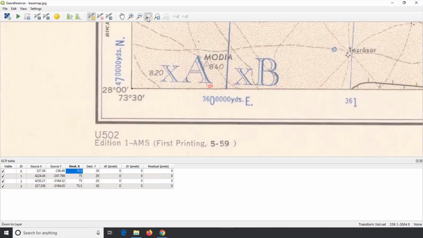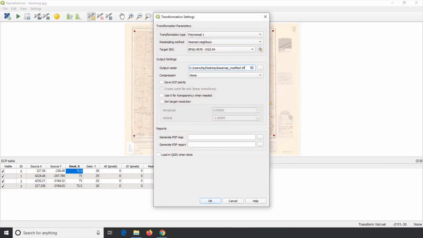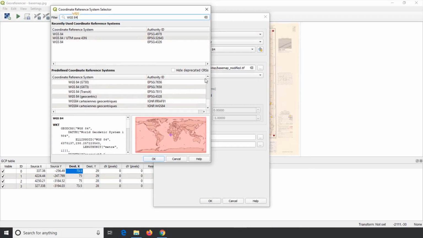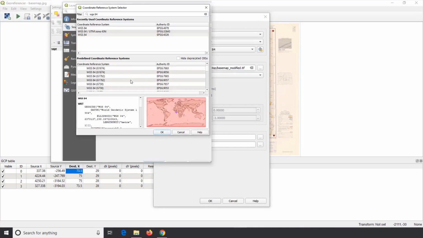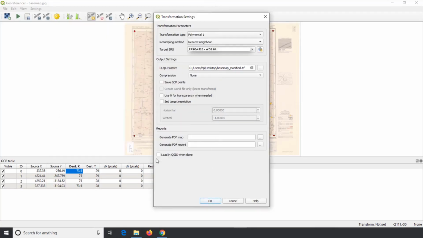To continue georeferencing, click on Settings and click on Transformation Settings. On the pop-up window, click on the Select CRS icon at the right side of Target CRS. Type WGS 84 in the filter option. Then select WGS 84 EPSG:4326. Then followed by a click on OK.